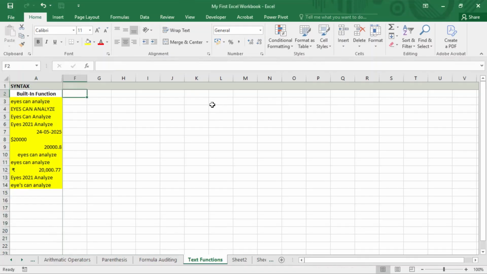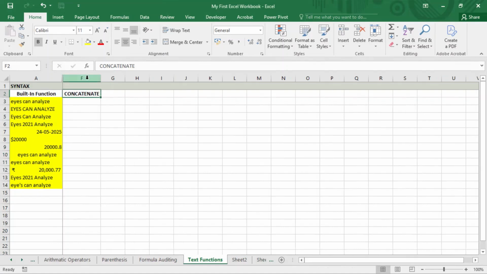Hey guys, welcome back. Today we start with a new function and one of the important functions in Excel, that is concatenate. I use it majorly to join text.